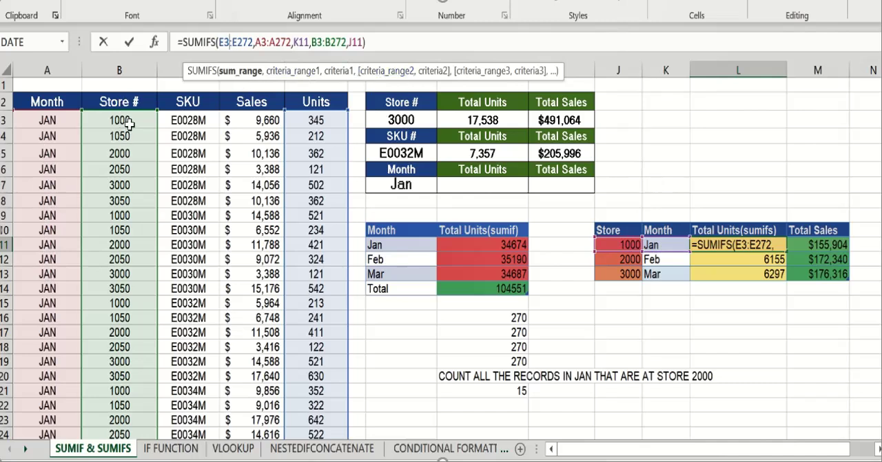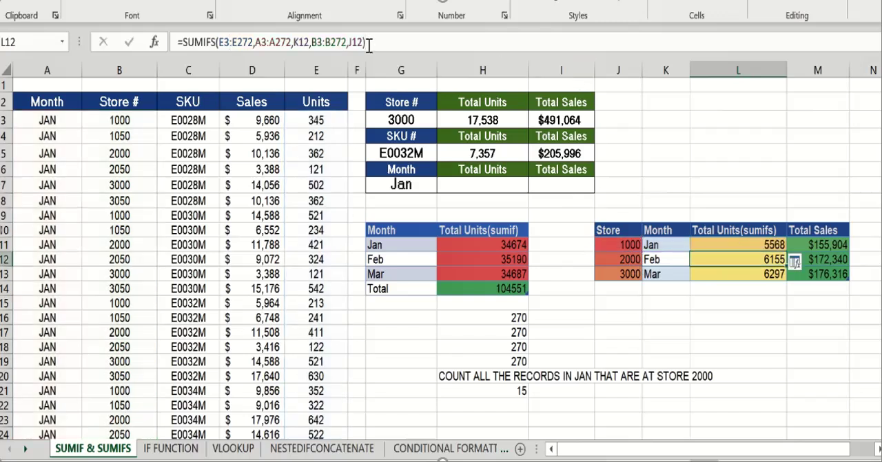Our criteria range 2 is the store column. So we select from B3 to B272, and our criteria 2 is 1000. See it 1000 here, that's J11. So then we hit enter, and we have this value. The same thing applies to all this, the same method.